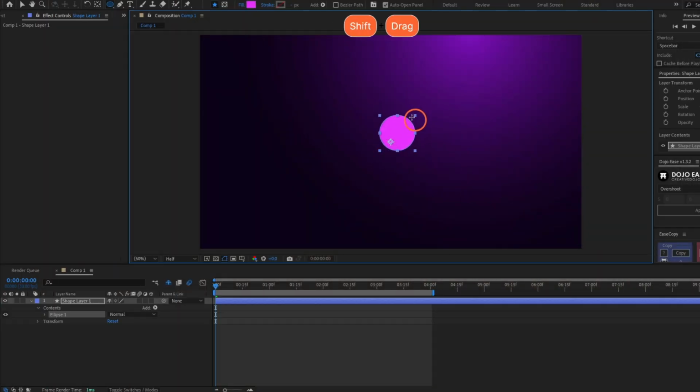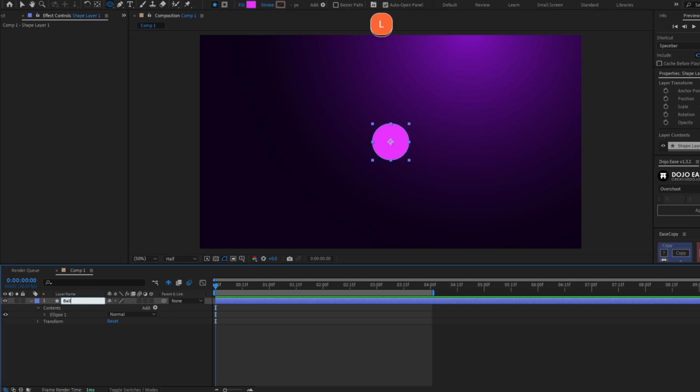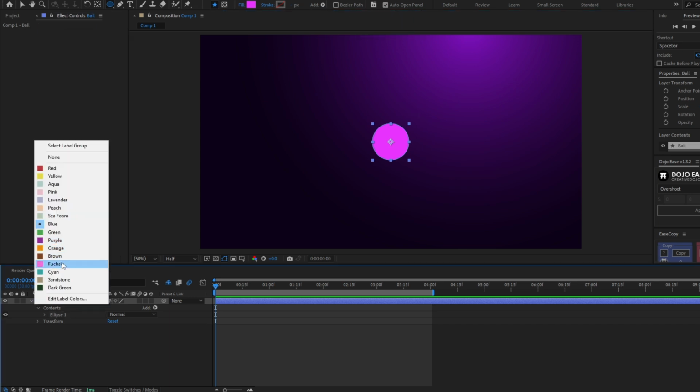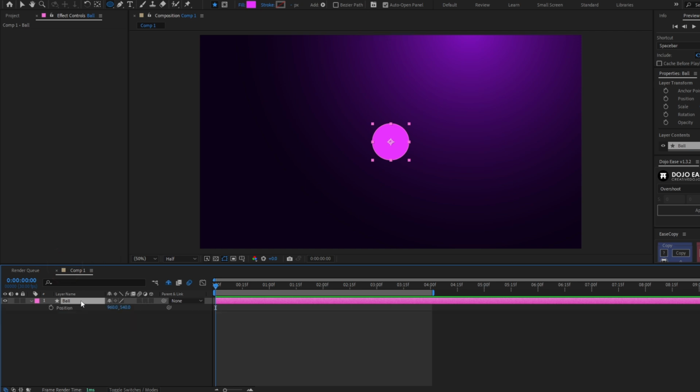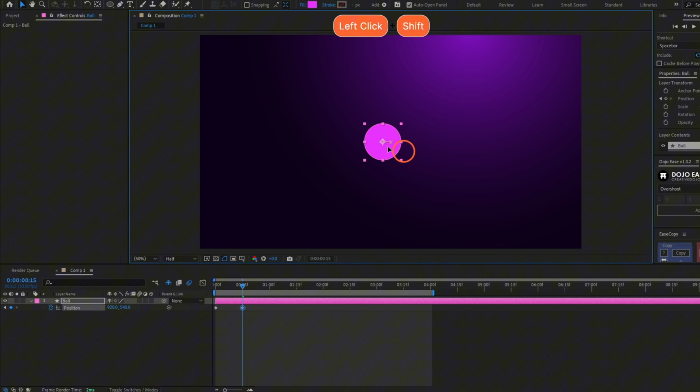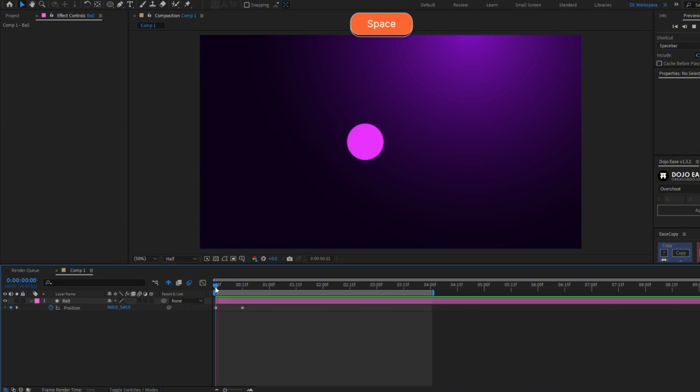You can make this overshoot with any layer you want, with a solid layer, shape, text, whatever you want. Let's center this with Ctrl Home and Ctrl Home. I'm gonna rename this to ball and also change the color here. We are going to do an overshoot to the position. First, let's animate the position, make a keyframe here to position, go a little forward and let's move like here.